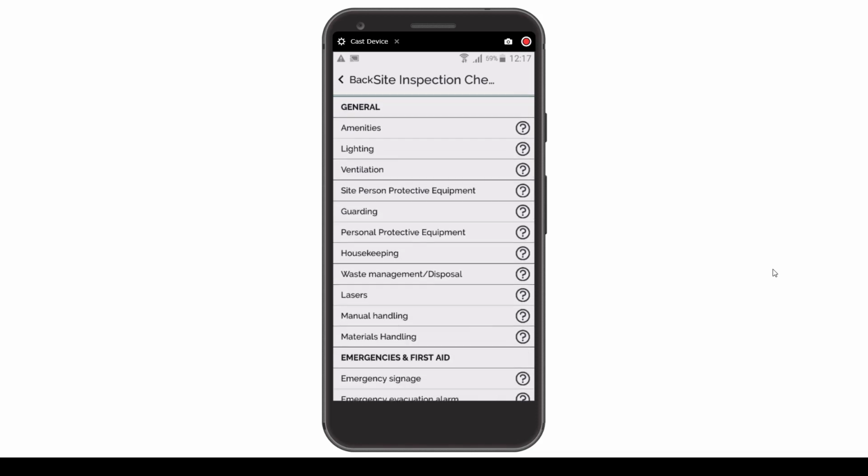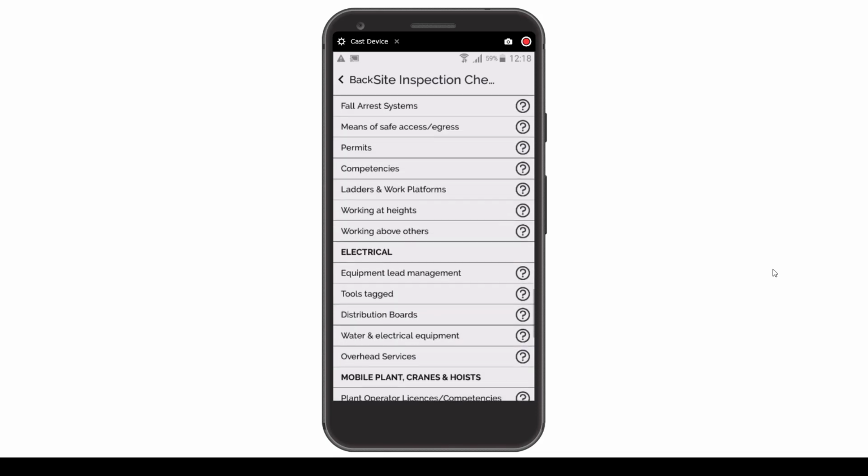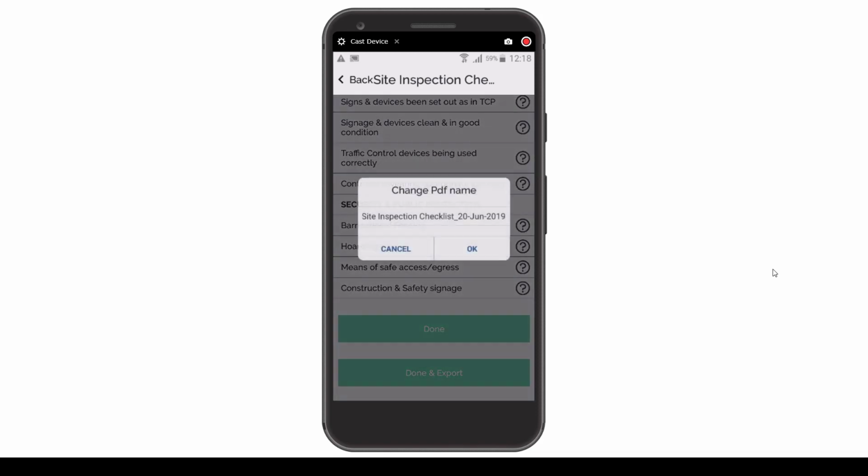As you can see, this is quite a comprehensive form. It is a site inspection checklist, so it is going to take you some time. But the good news is that it'll save as you go, and then in the end, when you're ready to go, all you need to do is click on either done or done and export. Now I'm going to click on done and export, and then after a few seconds the change PDF name will show. Now you can change the name if you want, but by default it will take the form name plus today's date. So I wouldn't recommend changing it, but you can if you want.